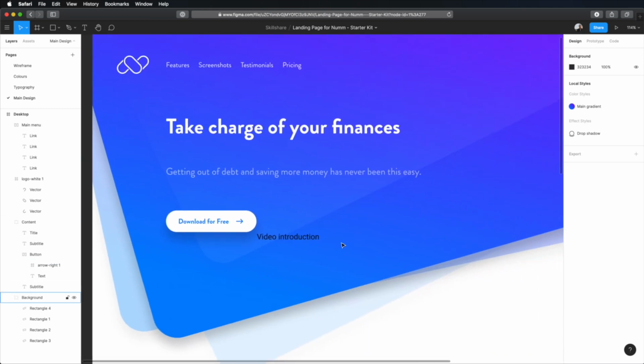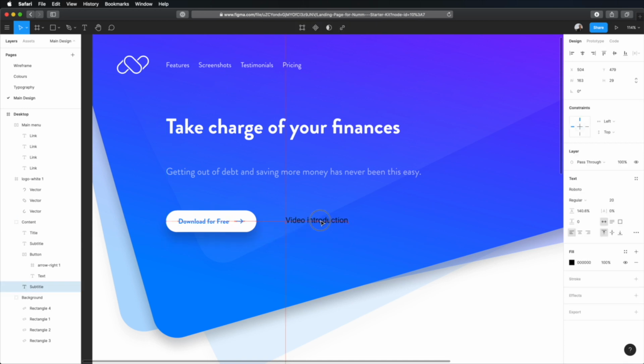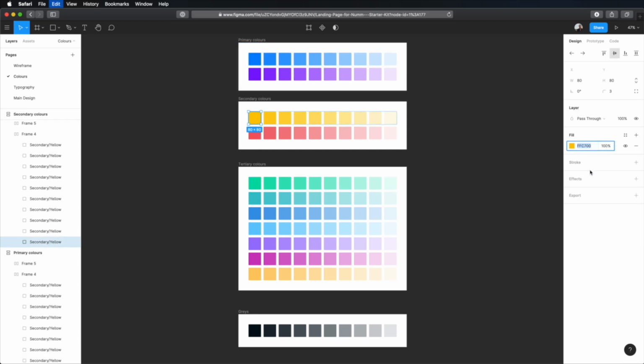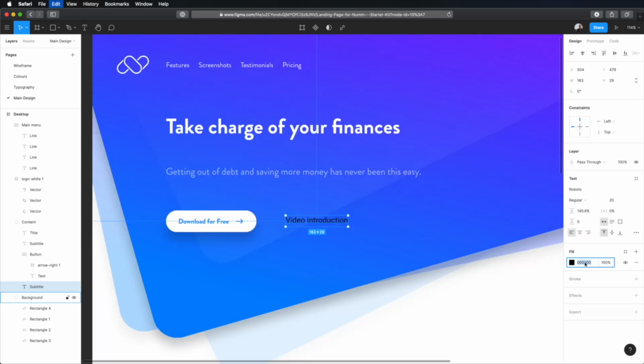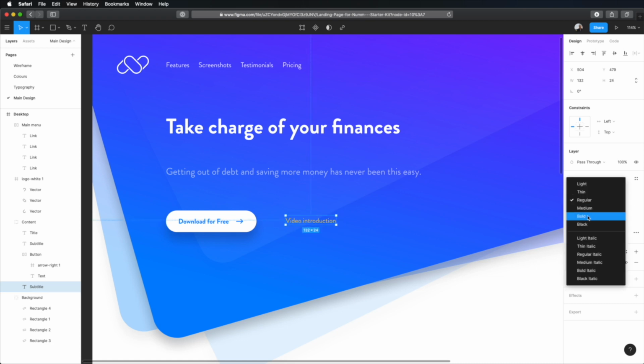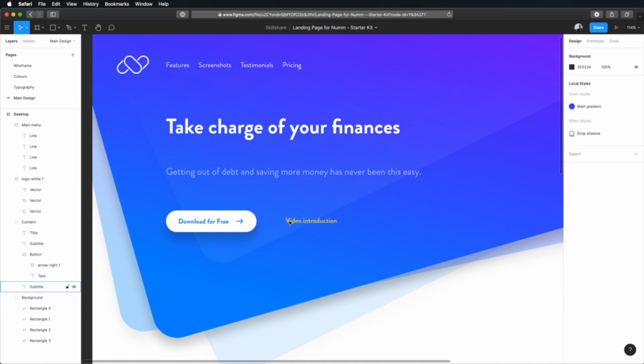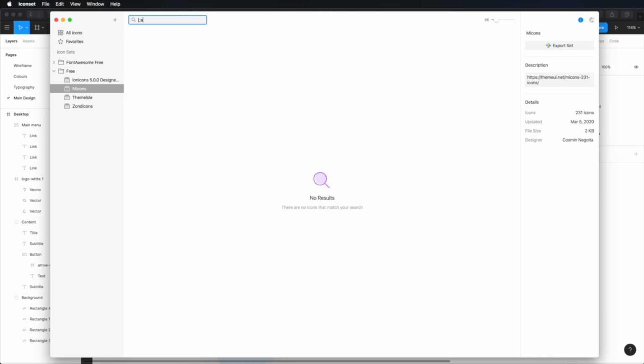Now, let's see about this video introduction link. For it, I'm going to be using my secondary color. So let's select that, copy it, paste it in. Typeface, we're going to use Brandon Grotesque again, 18, 24, and bold. And the last thing to do is add a little icon to it as well, because I wanted to show the fact that, hey, if you click this link, a video is going to play.